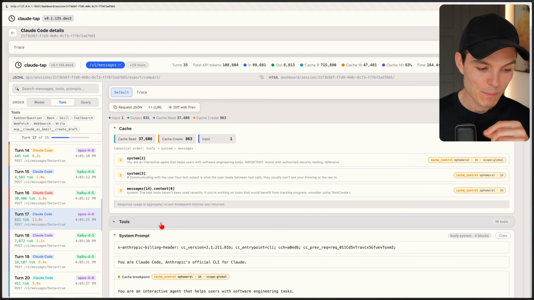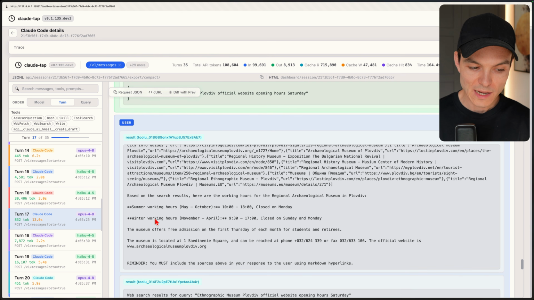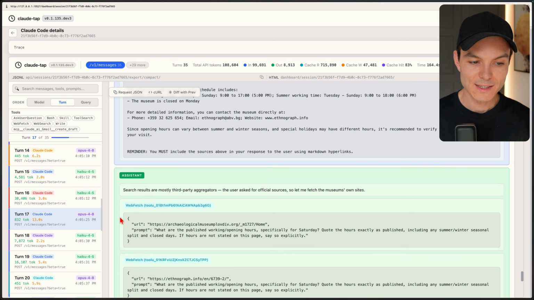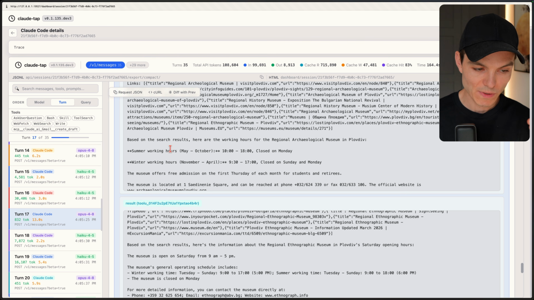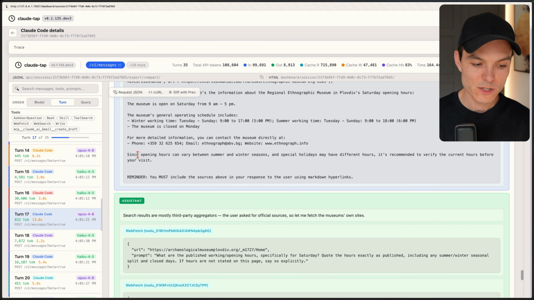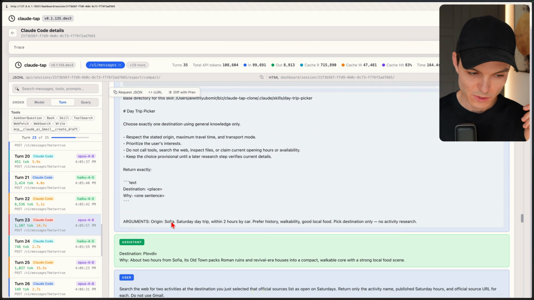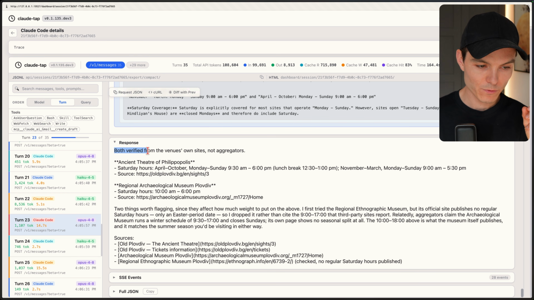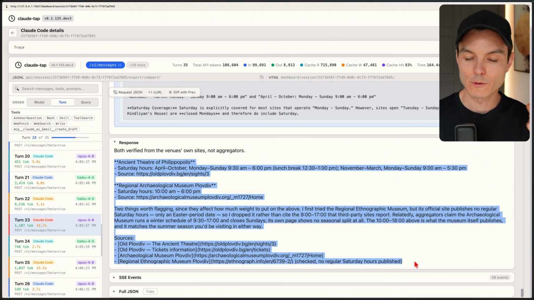And you can guess what happens on the next turns. The user answers the LLM with the results from those fetches. And then the assistant looks at those final results, summarizes them, massages them a bit. And finally, as we said on turn 23, the LLM responds, both verified from the venue's own sites, not aggregators, and then it responds with the full suggestion.